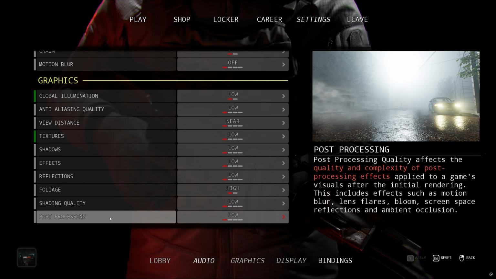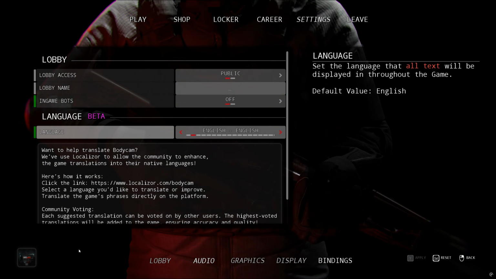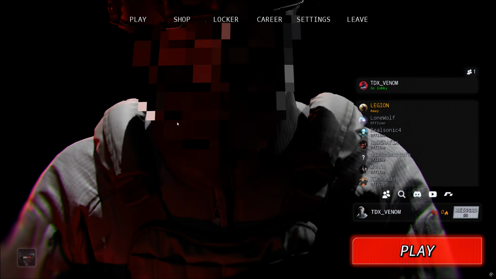Now, your gameplay should feel smoother, clearer, and easier to aim in without unnecessary visual effects. And that's how you remove motion blur, film grain, and camera shake in Bodycam.